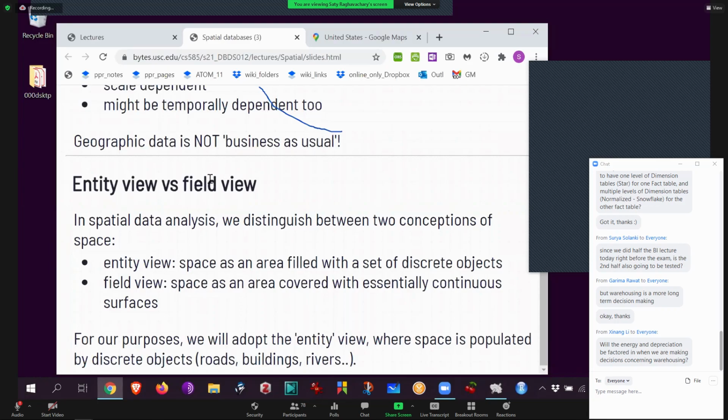Entity versus field. Mathematically, space is continuous. So we just simply call it field view. Like in calculus, you can draw a curve and then ask, what is the line integral along that curve?